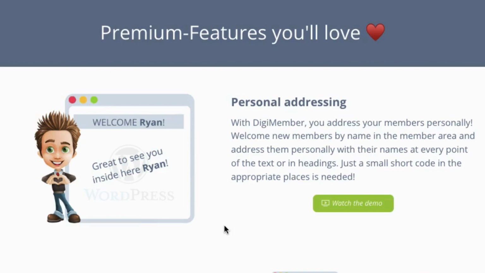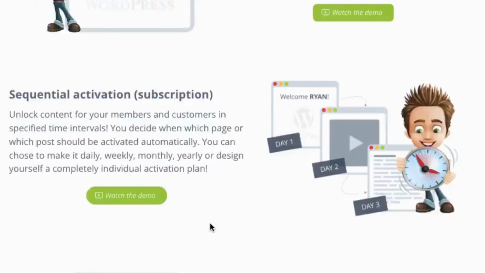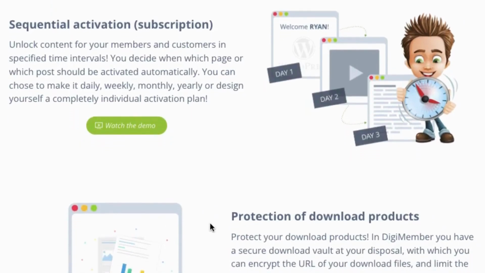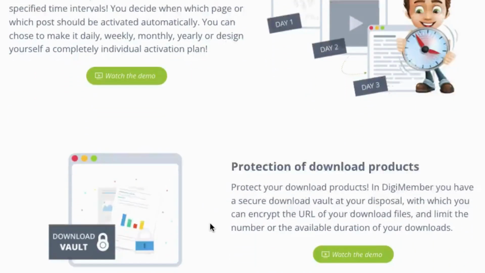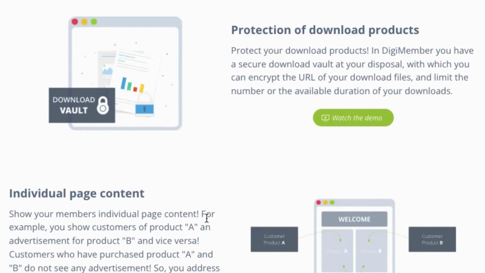Simple and fast integration of payment providers. Fully automated activation of your content after receipt of payment. Your members can take exams created by you. Members who pass the exam will get a personalized certificate. Do you want to present a part of your content and arouse your visitors' curiosity? No problem. With DigiMember, you can share individual sections of your pages and protect the rest at the same time.